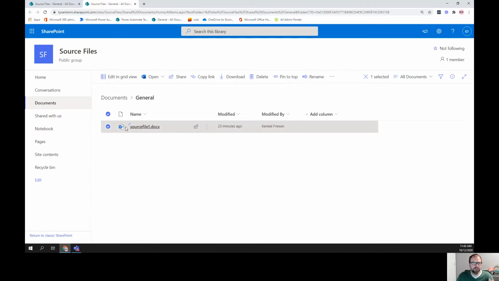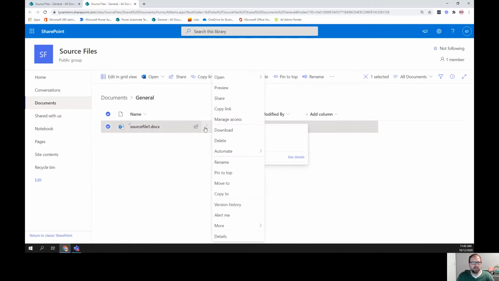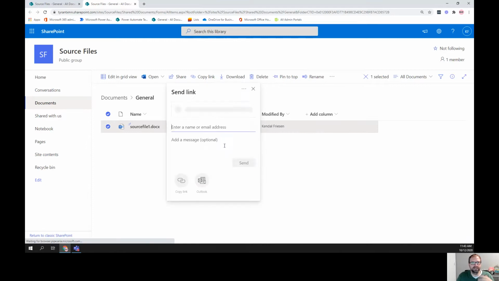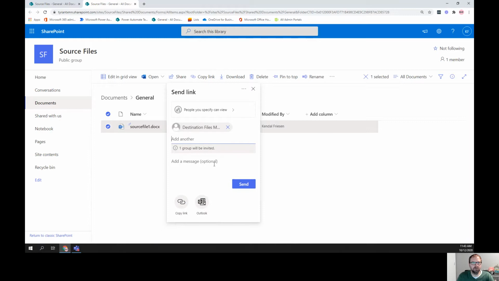This is what they're going to do. They're going to go and share the file out, and what they're going to do is share it to all the executives in that destination file team. So they're going to type destination. So this is the team name, and you're looking for a group with the word members at the end. So this means anyone that's in the destination files team, the members of it, will have access. All right, so there we go.